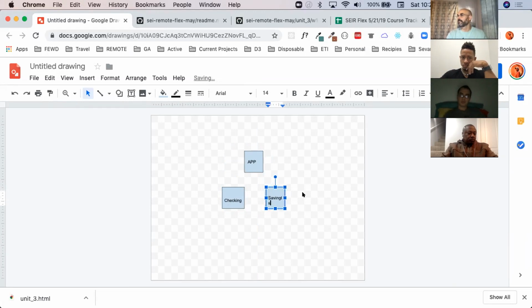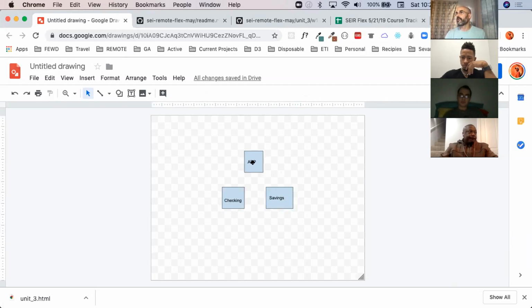Our savings. Did I spell that wrong? Yeah. Savings. Okay. And so our parent app is the thing that connects them, right?